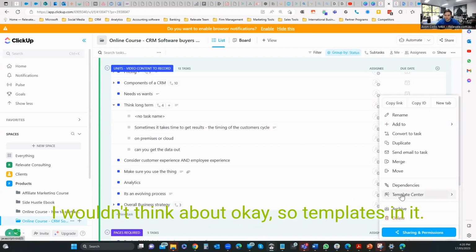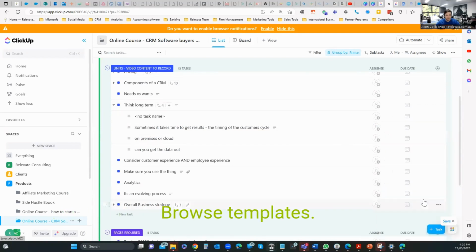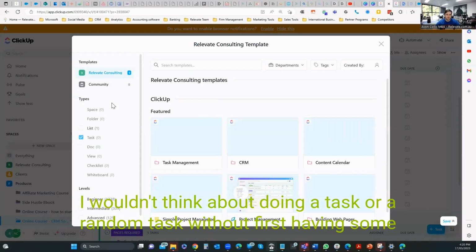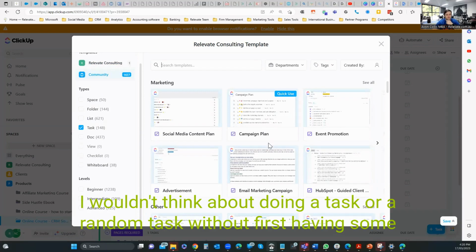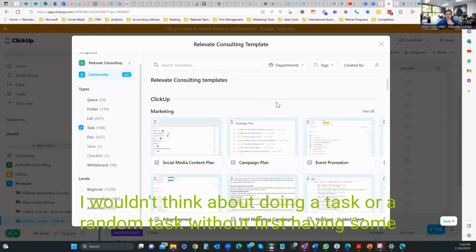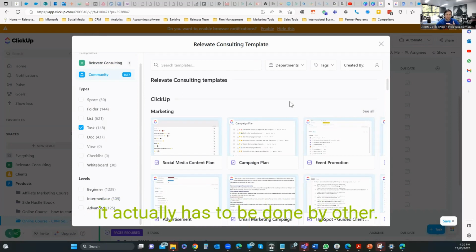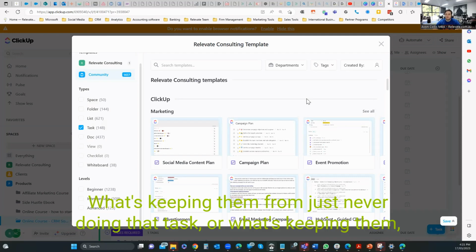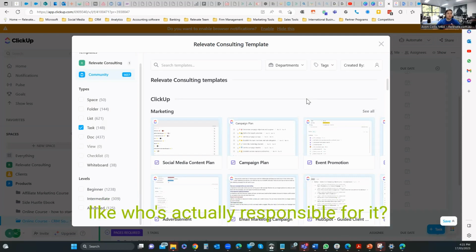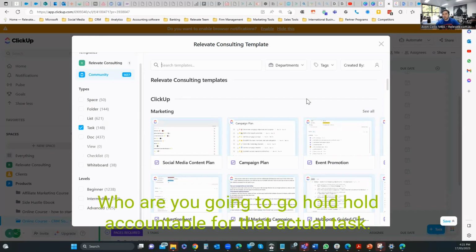I wouldn't think about, okay, so templates in it, browse templates. Let's have a look at that. Yeah, I wouldn't think about doing a task or a random task without first having some form of person who is responsible and some finish date that it actually has to be done by. Otherwise, what's keeping them from just never doing that task? Or who's actually responsible for it? Who are you going to go hold accountable for that actual task?